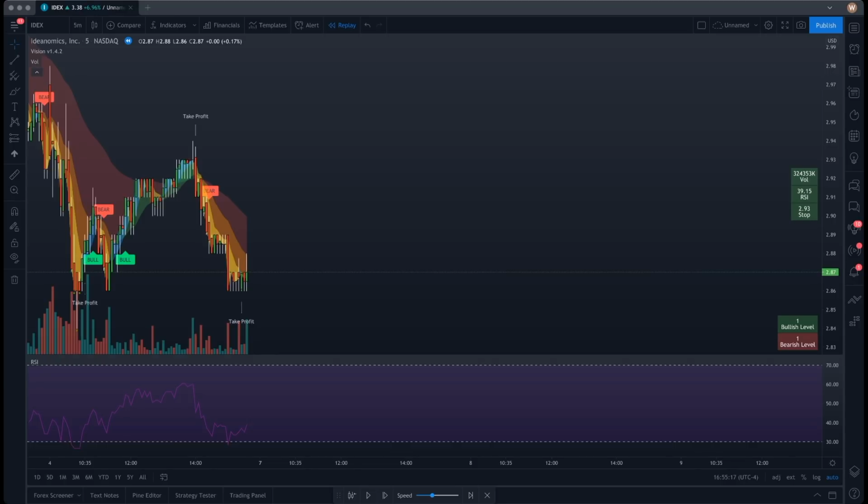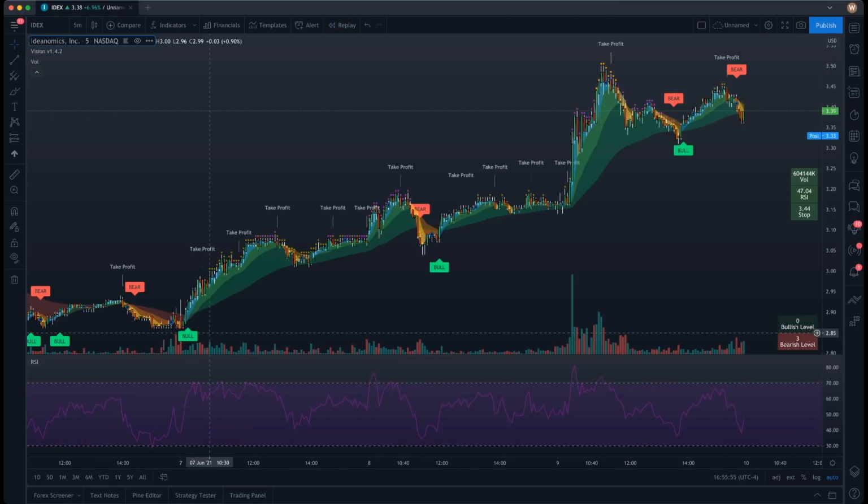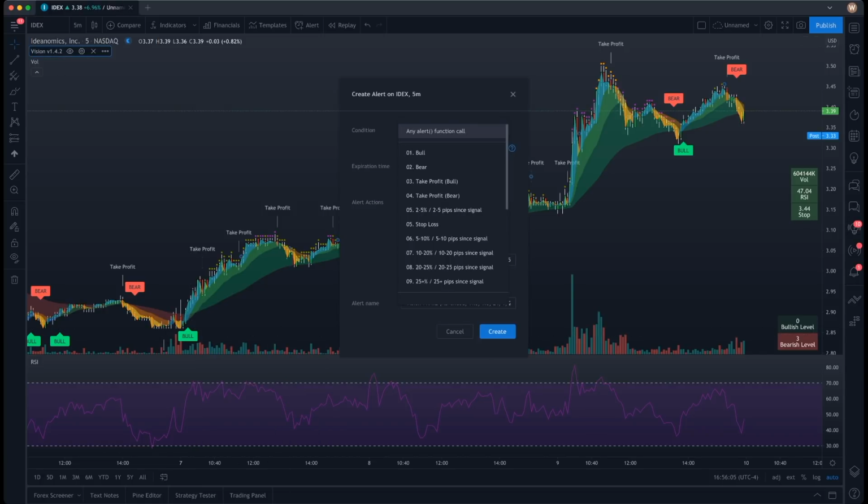We have another vision update for you guys that we'll be launching today, depending on when you see this video. One of the first things I want to go over is some new alert features we have. It's a feature that has to do with these any alert functions.